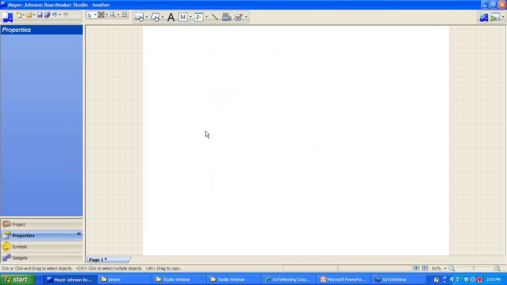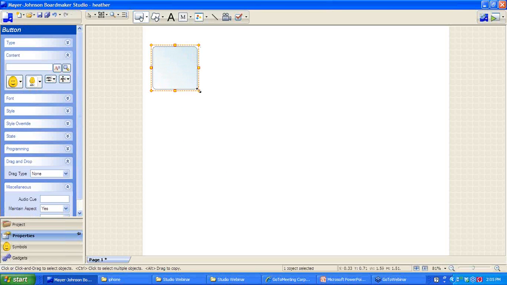I want to show you just how easy one of the new features is to create symbols. So I'm going to make another grid of buttons. I'm going to click on my standard button, click and drag, and now I'm going to spray.